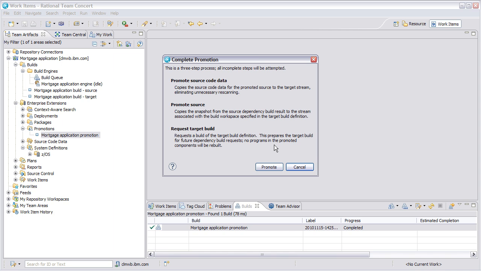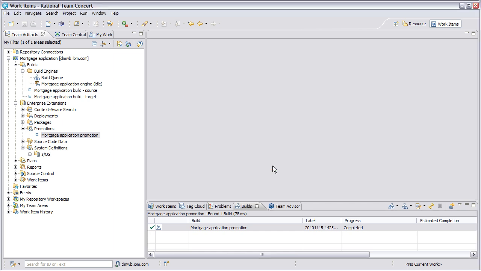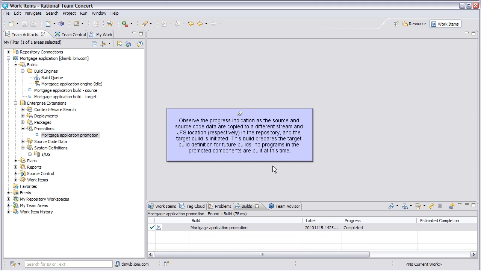This is a three-step process. All incomplete steps will be attempted. We will promote source code data, promote source, and request a target build. Observe the progress indication as the source and source code data are copied to a different stream and JFS location, respectively, in the repository, and the target build is initiated.